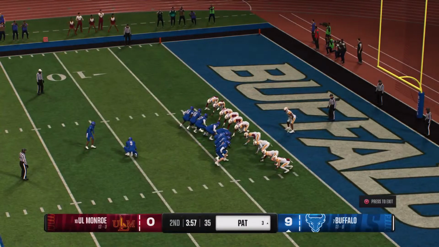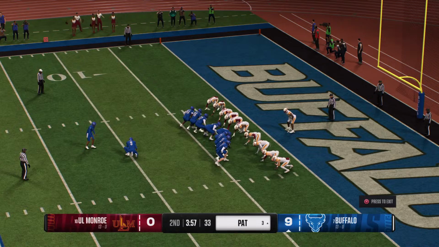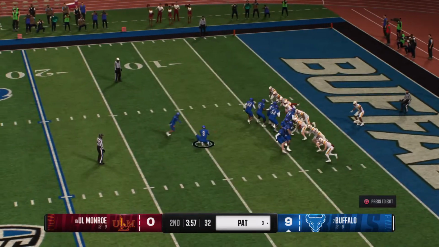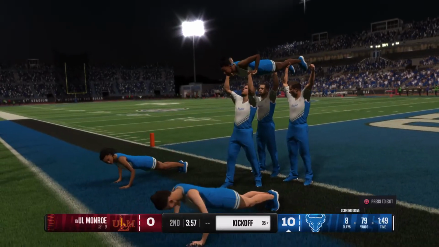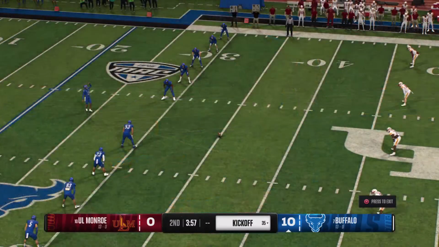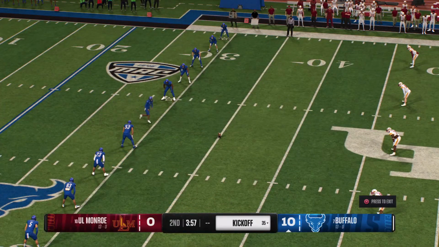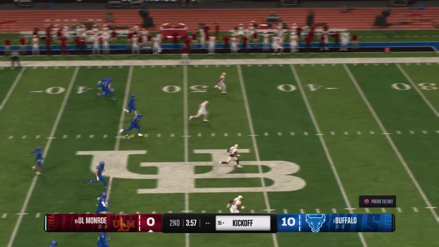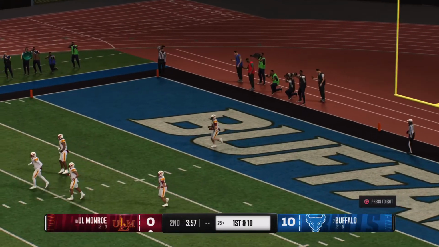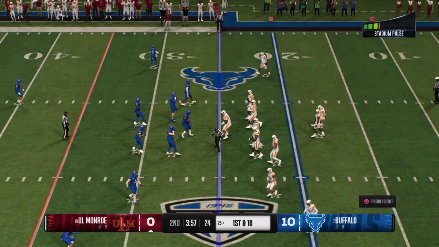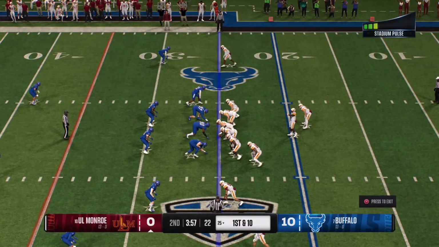Now they line up to kick the extra point. The extra point is good, and they stretch the lead a little bit more. Kickoff team is on the field to boot this one away. 10, ULM 0. And it comes out to the 25. No return attempted there. UL Monroe offense back out there now.